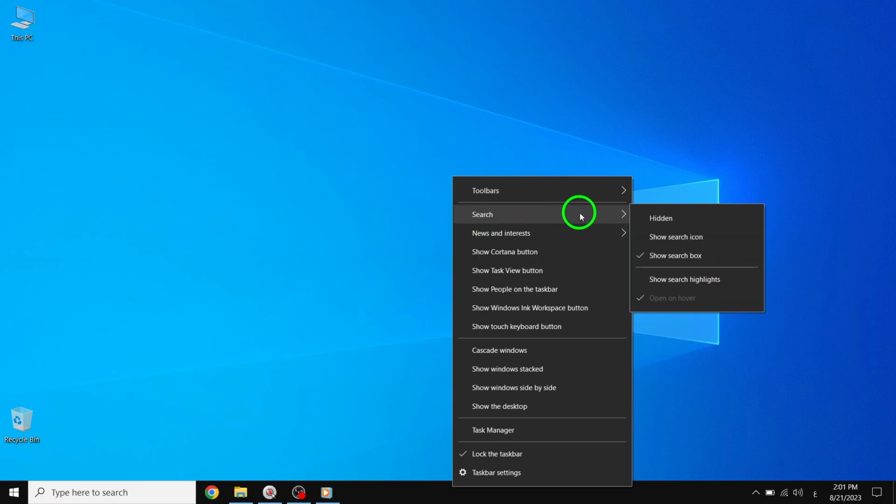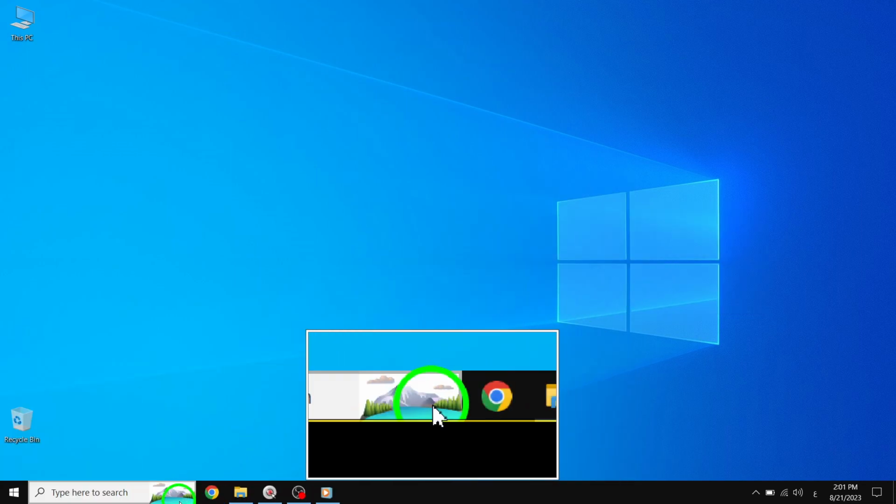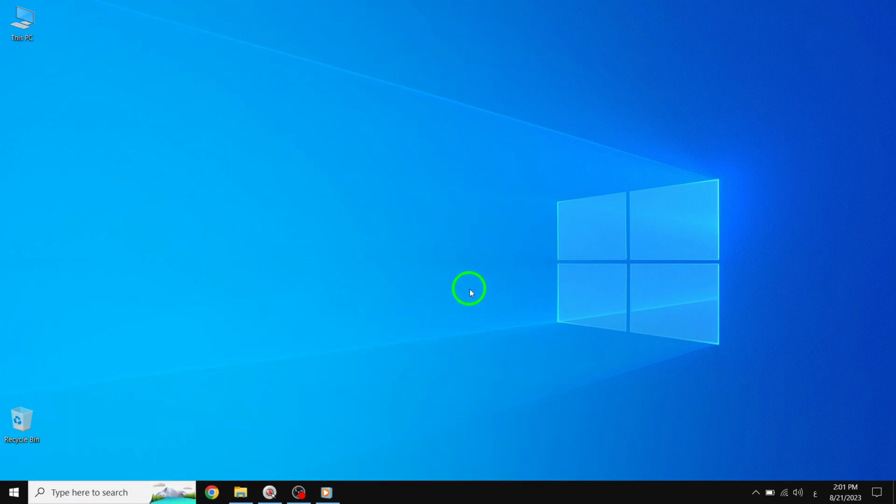Step 3. Within the search settings, you'll find an option called Show Search Highlights. Select this option to enable search highlights in Windows 10. Congratulations! You have successfully enabled search highlights in Windows 10.